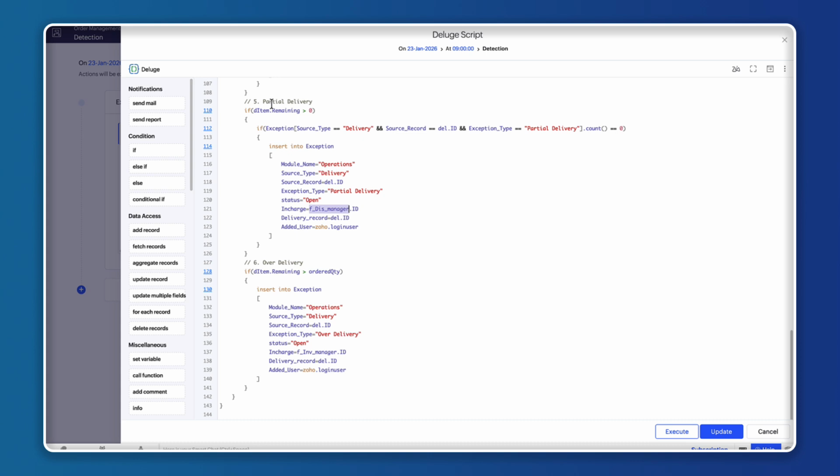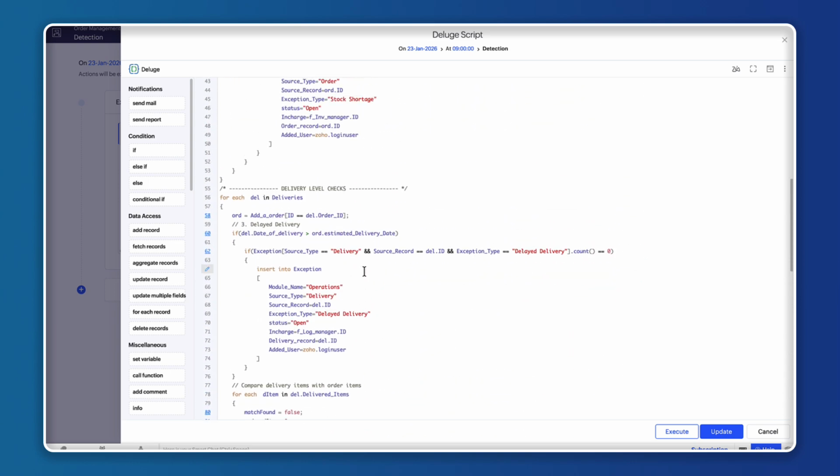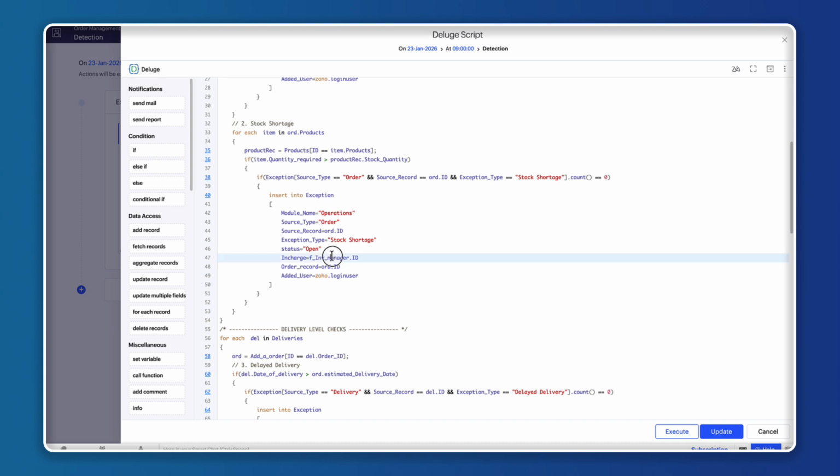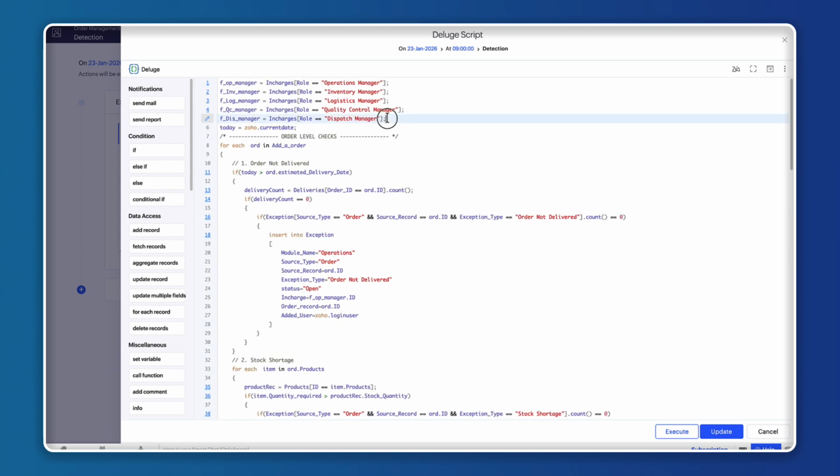Since it's a partial delivery, I'm assigning the dispatch manager for this particular exception. Since it is an over delivery, I'm assigning the inventory manager. And if there is any stock shortage, obviously I'll be assigning the inventory manager. So depending upon the type of the exception, I'm assigning the in charge accordingly, and I've created a fetch function in order to fetch the in charge information from my in charge module.